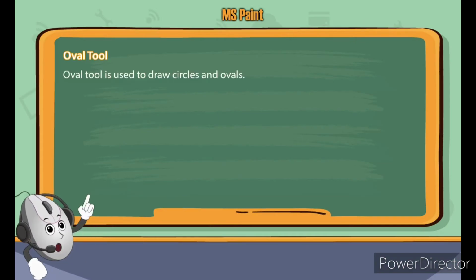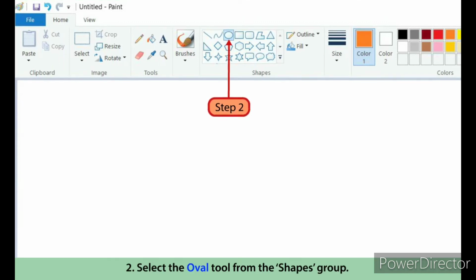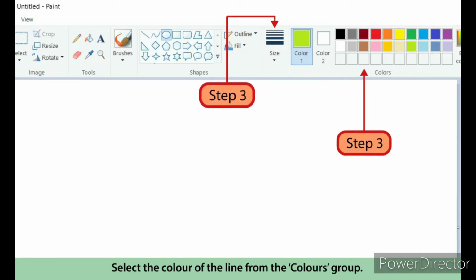Oval tool. Oval tool is used to draw circles and ovals. Follow these steps to use the oval tool. 1. Click on the Home tab. 2. Select the oval tool from the Shapes group. 3. Select the thickness of the curved line by clicking on the Size button. Select the color of the line from the Colors group.